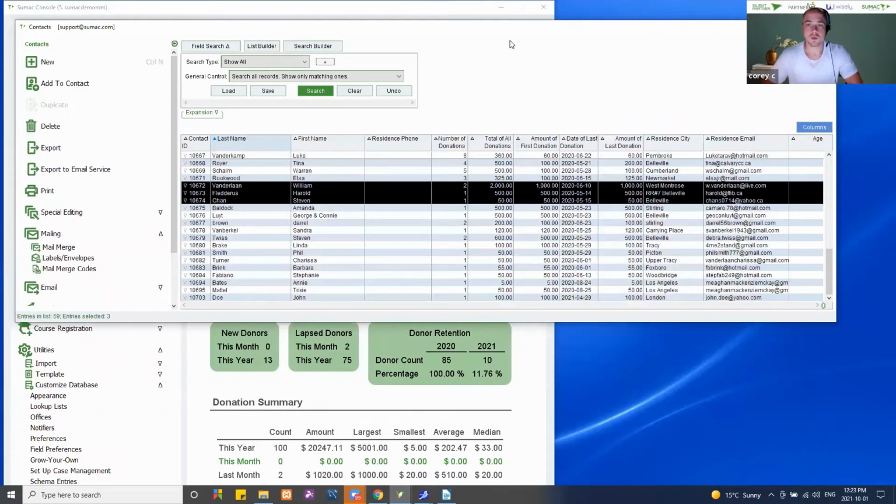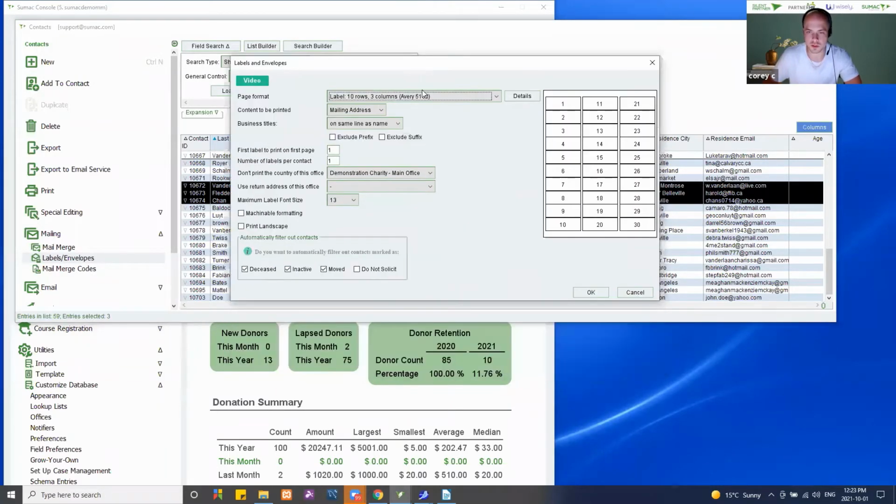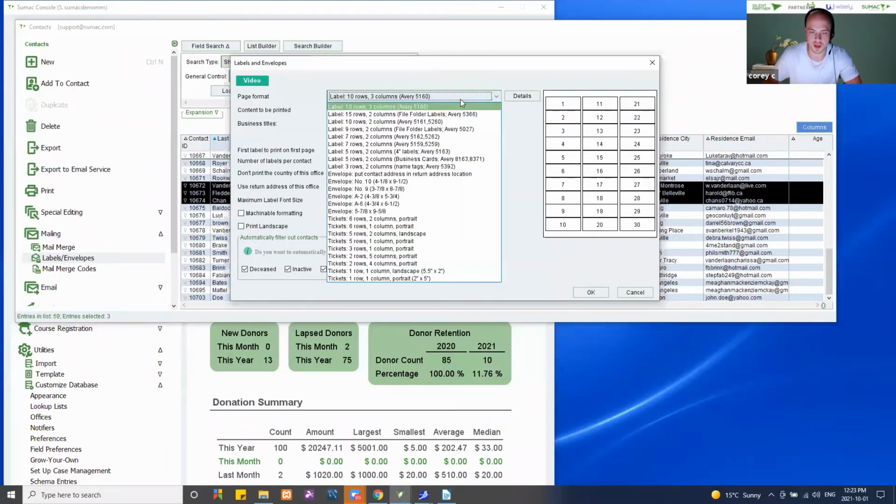Now you'll likely want to print labels or envelopes to put those letters in and send them out. And Sumac can help us with that as well. So we still have our list of donors showing, and I still have these contacts highlighted. So it's as easy as clicking labels and envelopes here on the left-hand side. It's a bit of a different prompt. So I'm going to say selected once again, because I'm only interested in the selected contacts. Then it opens up this window where I can choose my page format, depending on the type of label or envelope I'm using.